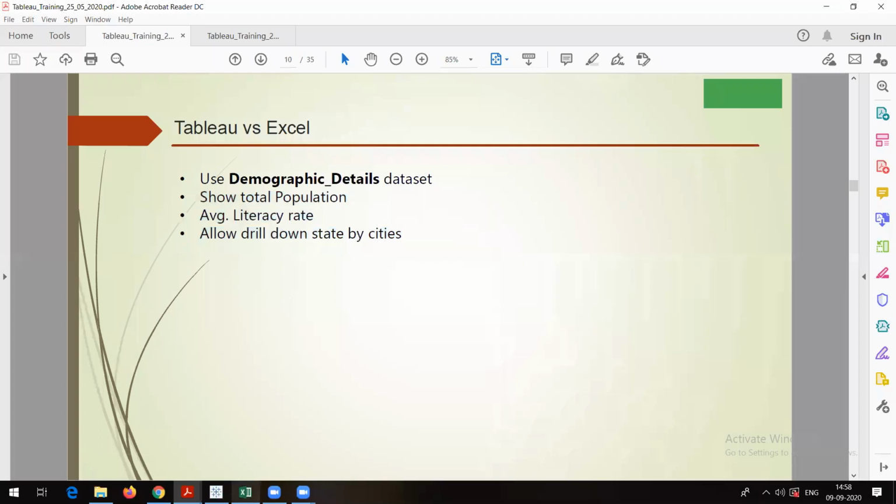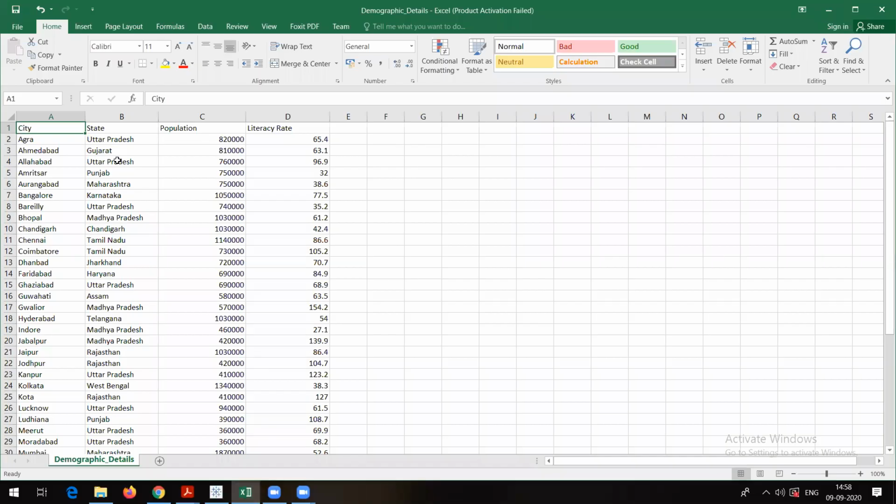Let me go to Microsoft Excel. If you have used Microsoft Excel, you might know about something called a pivot table. Pivot table is the option available in Microsoft Excel with the help of which you can perform different operations. Now suppose in this particular example, the file which I have shown you contains the demographic details in terms of city, state, population, and the literacy rate.